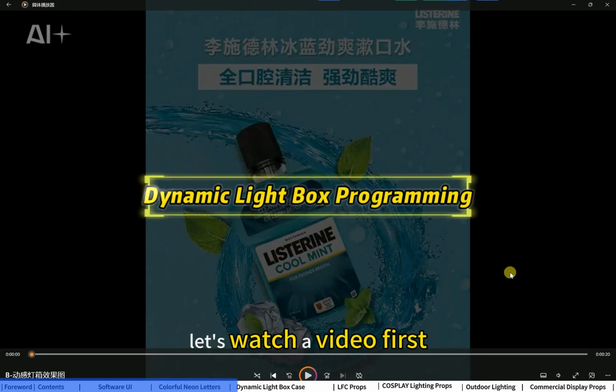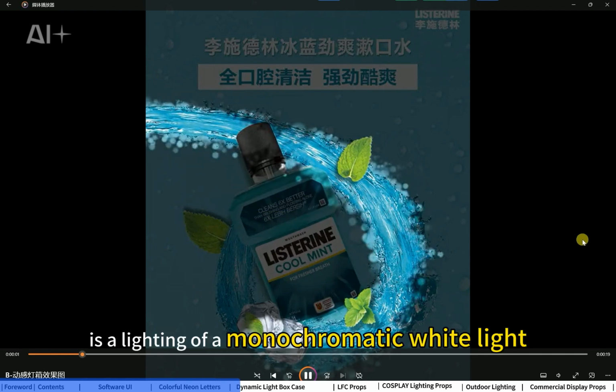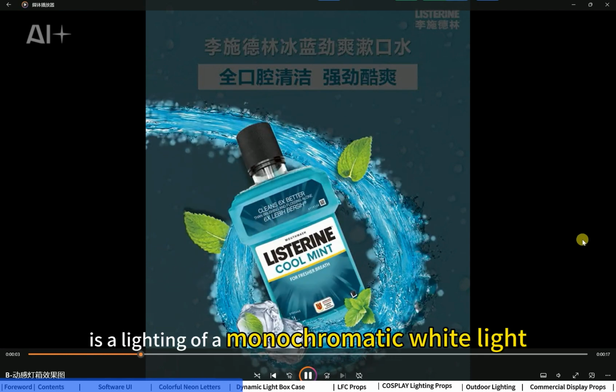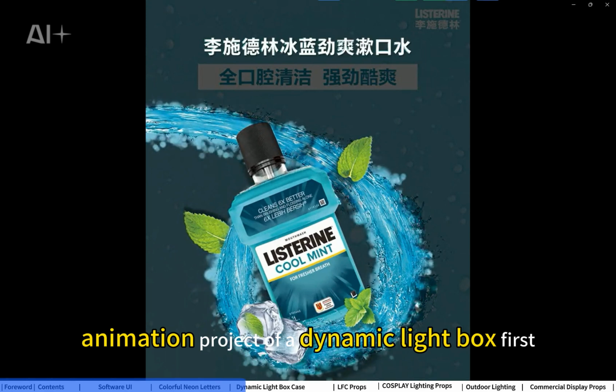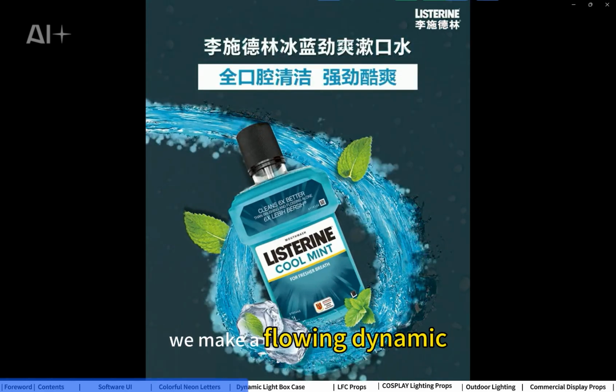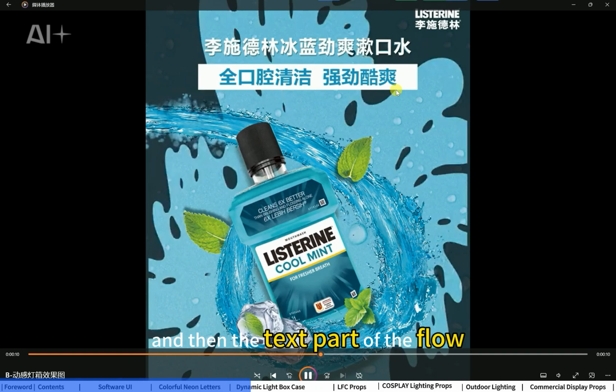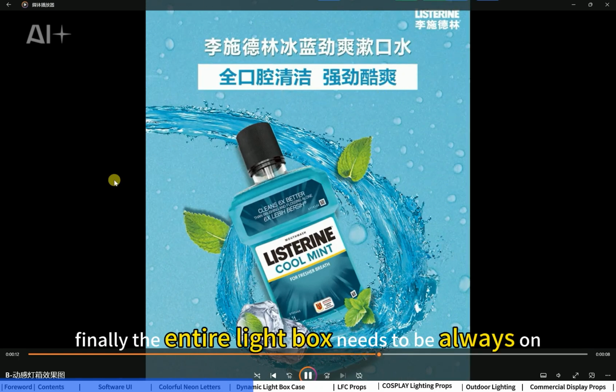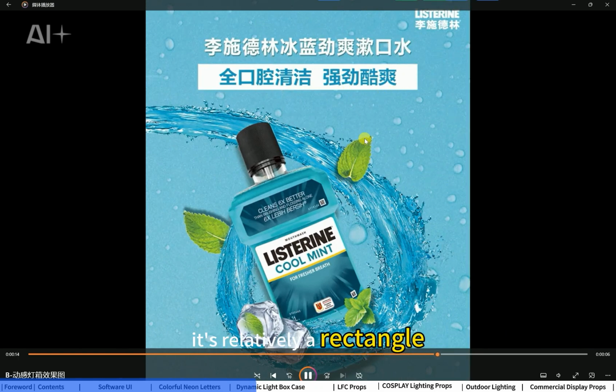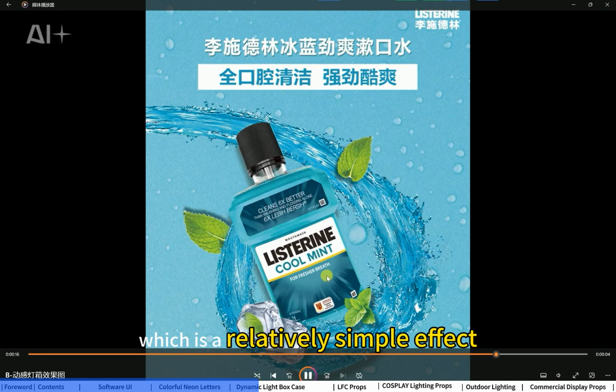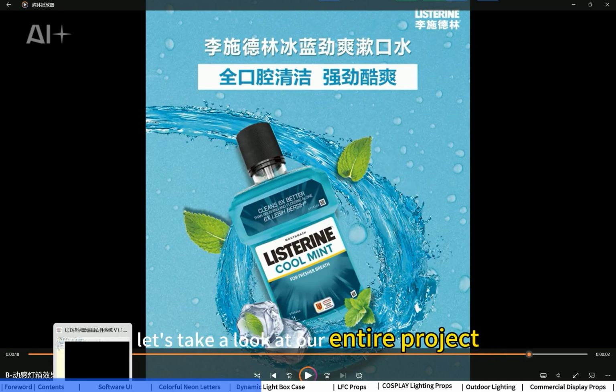This is an application case of a dynamic light box. Let's watch a video first. This video is a lighting project of a monochromatic white light animation of a dynamic light box. First, we make a flowing dynamic, and then the text part flows. Finally, the entire light box needs to be always on. It's a relatively simple rectangle effect.